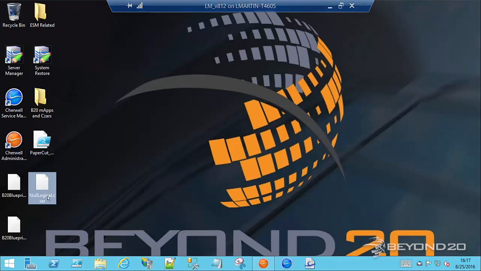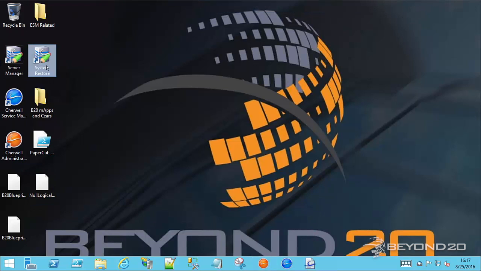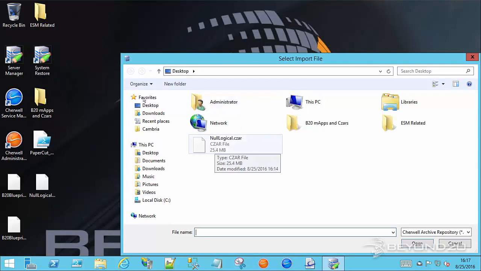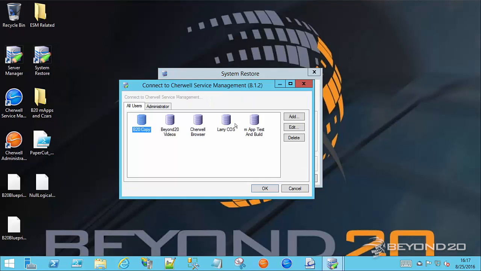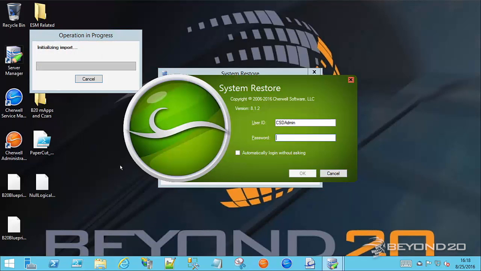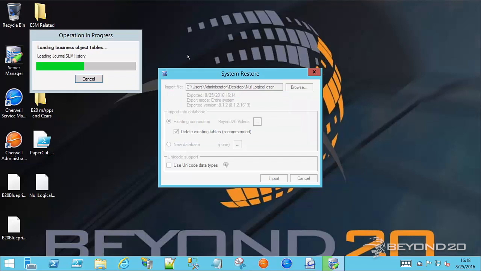I've got this CZAR saved out for Null Logicals demo. Let me close my admin client. We'll go through System Restore, import the file, in this case my Null Logical CZAR that has the existing issue in it, and restore that to our Beyond 20 videos database. Wait for the import process to occur.